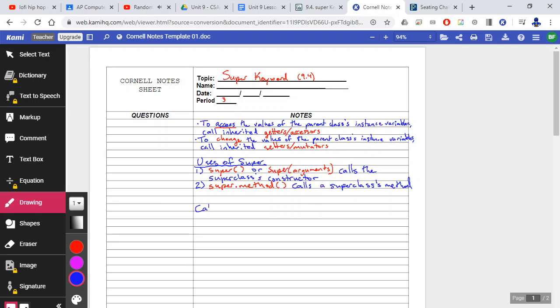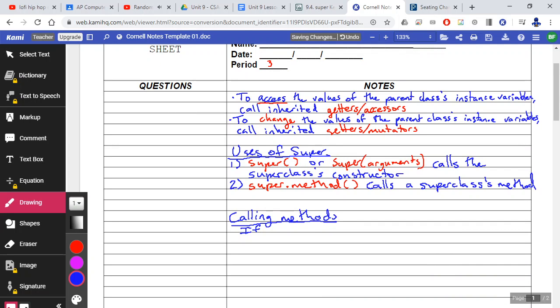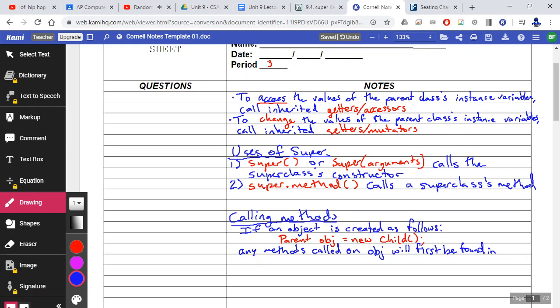So I'm going to call this calling methods. So essentially, let me zoom in a little bit, sorry. That better? If an object is created as follows, and I'll say something like parent obj equals new child, something like that. Any methods called on obj will first be found in child.